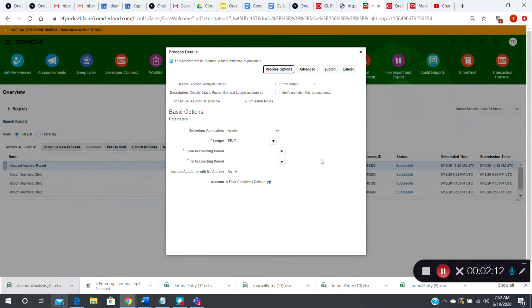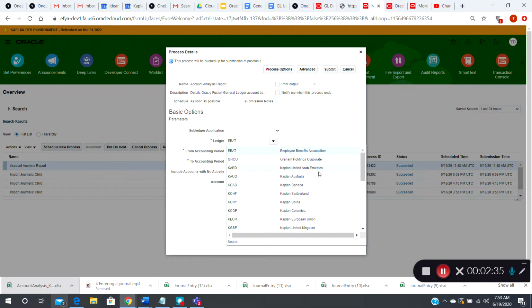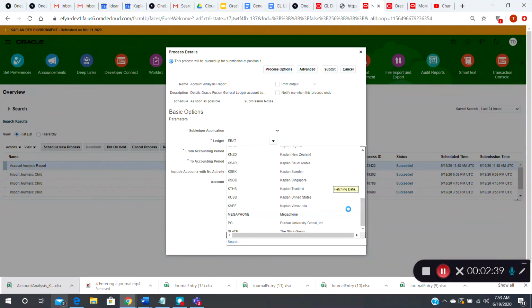What you want to do here is make sure that the subledger application field is blank. That's probably the most important thing that you could forget to do, because it automatically comes up with the first one on the list. You want to make sure it's blank. And you want to pick your ledger. Whichever ledger you want to run this for, go ahead and pick it. I'm going to run it for USD.